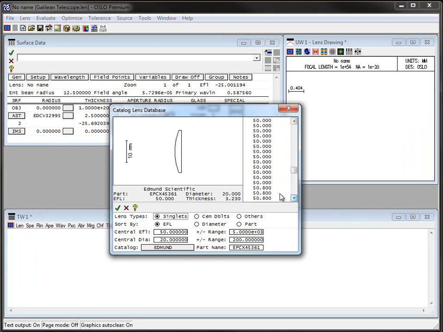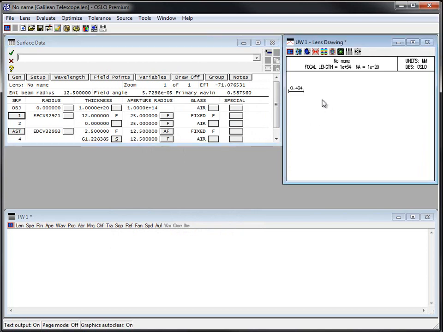So the lens I'm actually looking for here has a diameter of 50 millimeters and an EFL of 50 millimeters. It's the last one in the list. It's EPCX32971. So if I go ahead and accept that, now I've got two lenses in here. And if I take a look, you'll see they're on top of each other. This doesn't make a whole lot of sense at the moment.